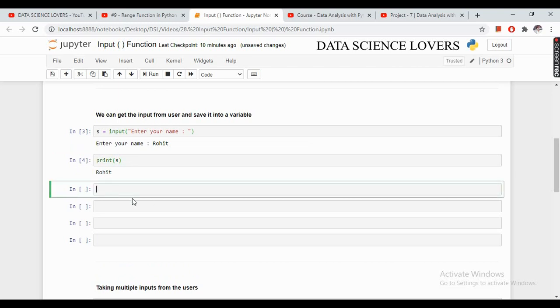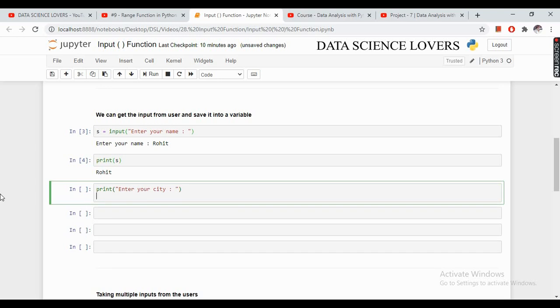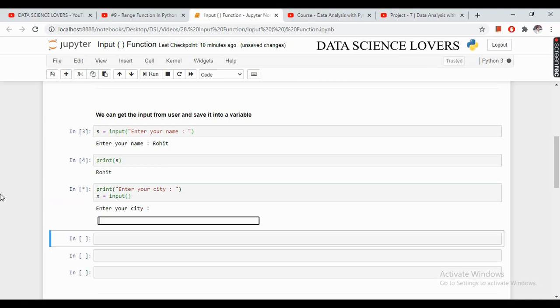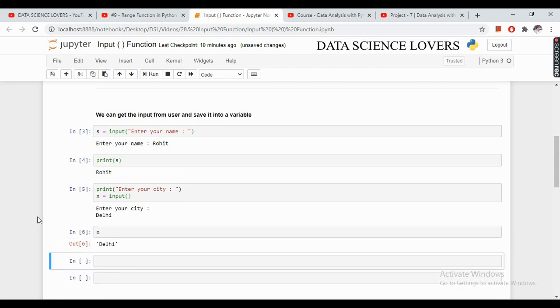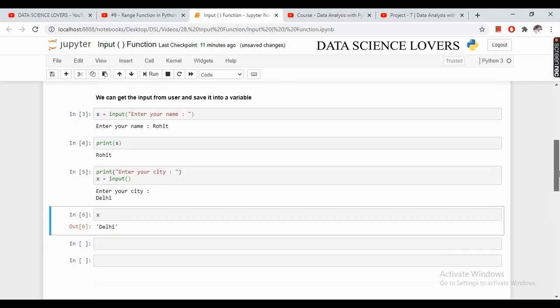The next we can use input function like first I print a string like this and I save the input to the variable X. Now it is asking to enter the city name. If I enter my city name Delhi, then the Delhi value has been saved to the variable X. If I print X, then you can see that it is storing Delhi in it.